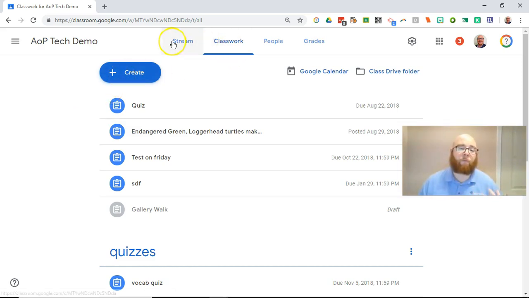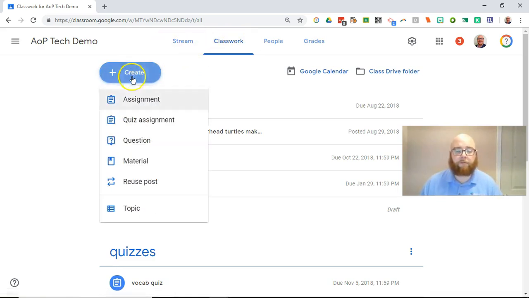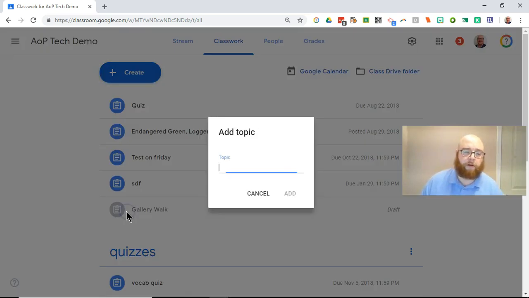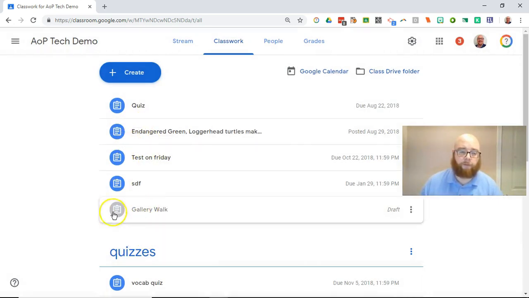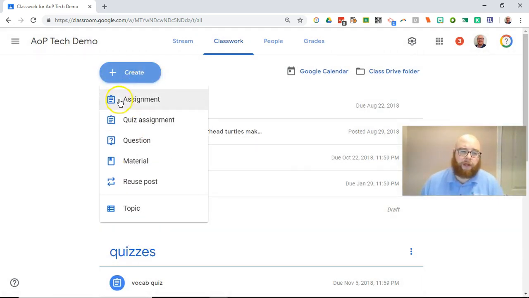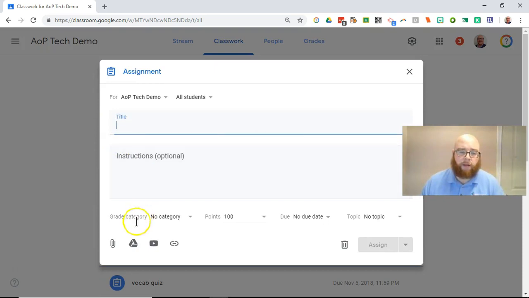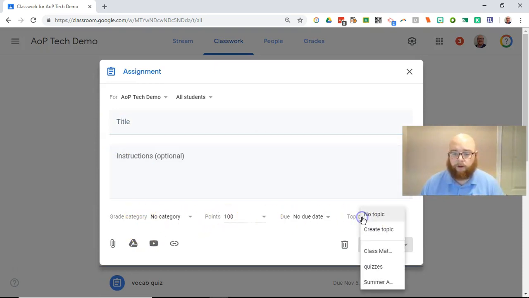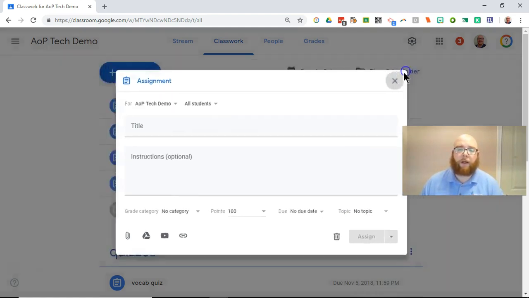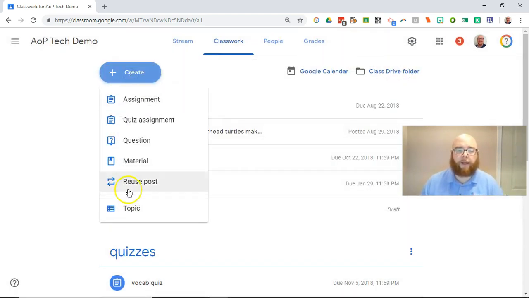Moving across the top here, the last thing we didn't talk about is topics. This allows you to create a different topic right from there, but you can also do that from within the assignment itself. If I come over here to topic, I have the ability to create a topic here as well. So that button is a little bit redundant.